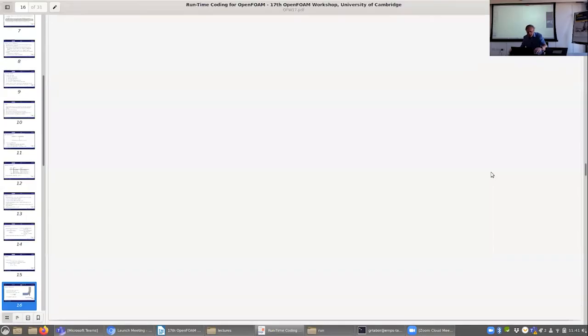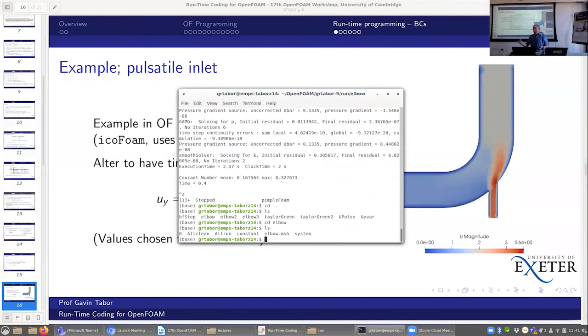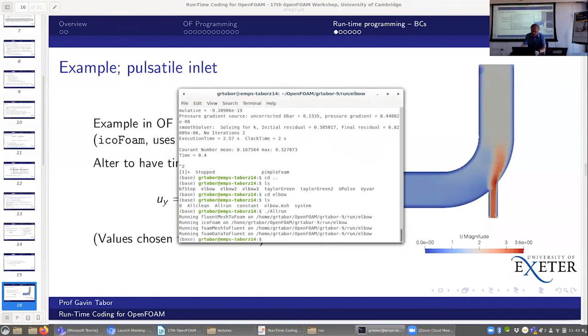So I'm going to hopefully run this. So I'm in the elbow, I copied it across so I can do the usual Allrun. There we go. Doesn't take long to do.